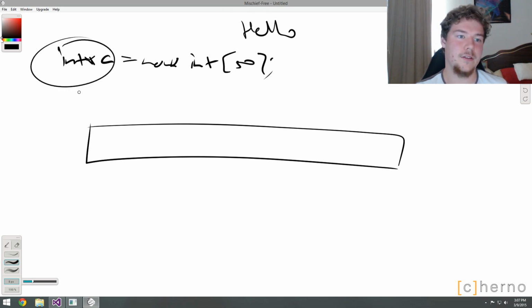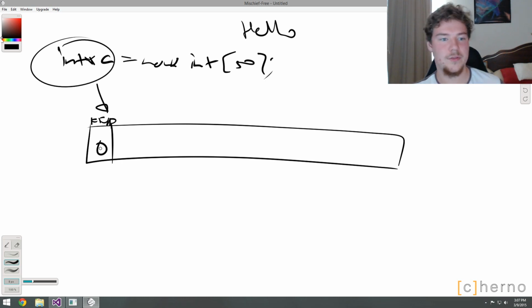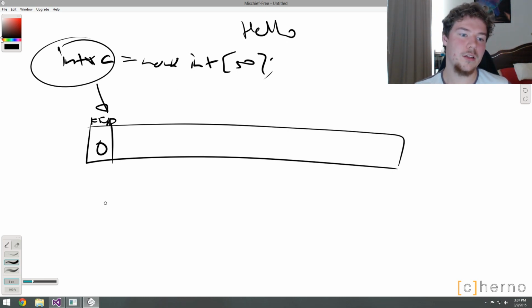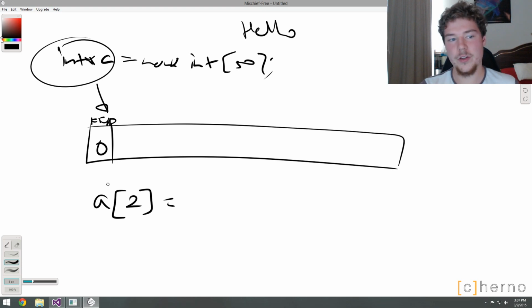This int A points to the very first address, and we might have something like 0 in there, and then we have an address up here. It points to this first element. When we use something like A[2] with the square bracket notation, A will point to the first one, right?